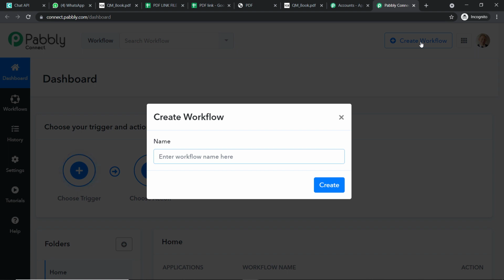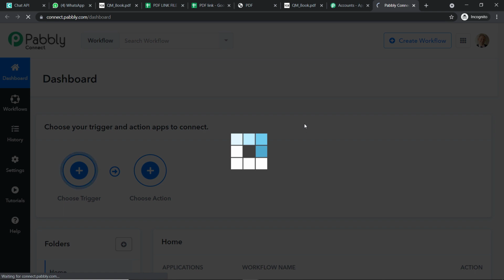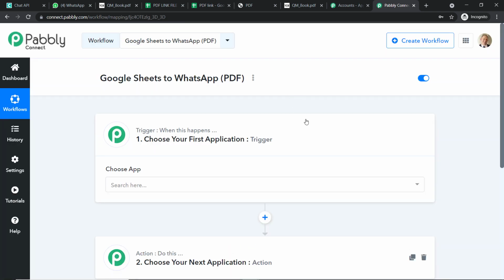Okay, so how about we give a name to this workflow? I'm planning to give the name as Google Sheets to WhatsApp, and in brackets, PDF. So basically in this video we are going to share the PDF link on WhatsApp. Now in case you're interested in knowing how to share an audio file or just a plain simple text or anything, the link of the video is available in the description box. Okay, so Google Sheets to WhatsApp PDF. Let me click on create. Now of course you can give any name according to your discretion. It's totally up to you.